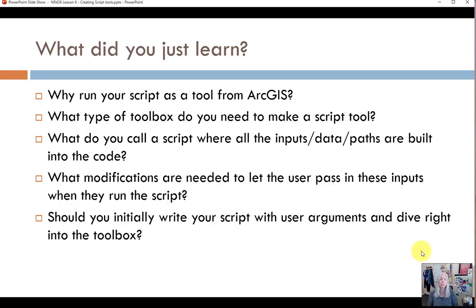So in lesson 6 here, we learned all about attaching a script to a script tool in ArcGIS Pro, why you would do it, how you would do it. And bottom line is it makes it really easy to share and make reusable workflows, especially with people who don't understand code or want to look at code.